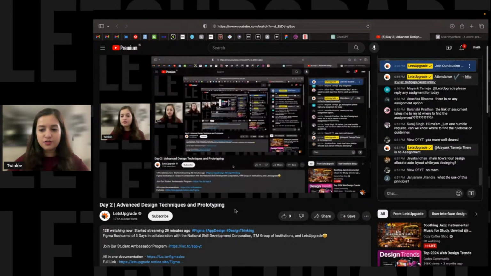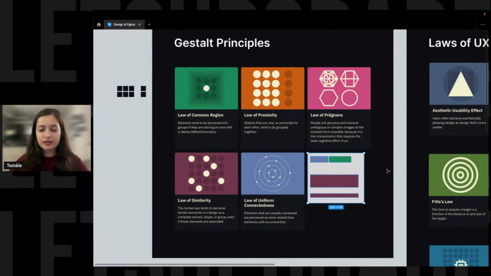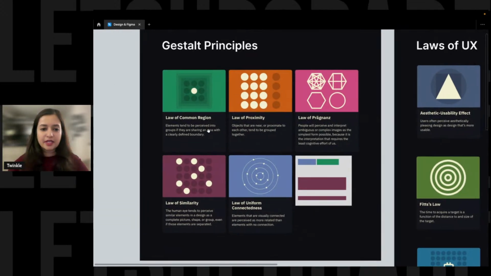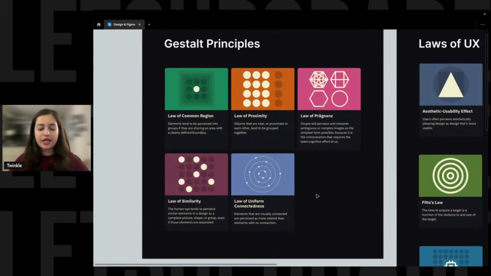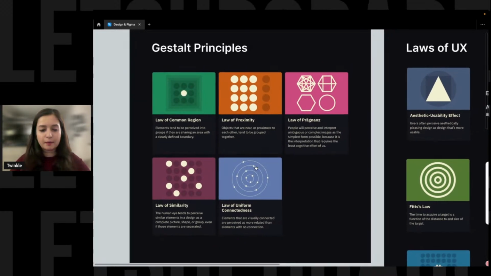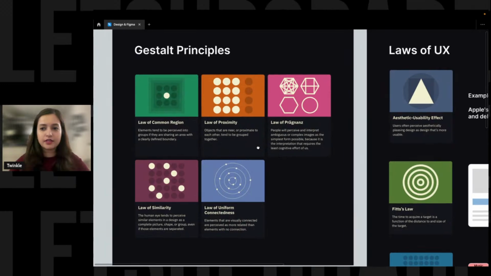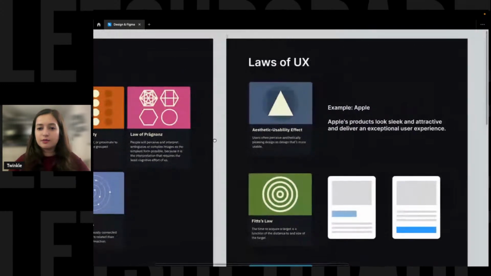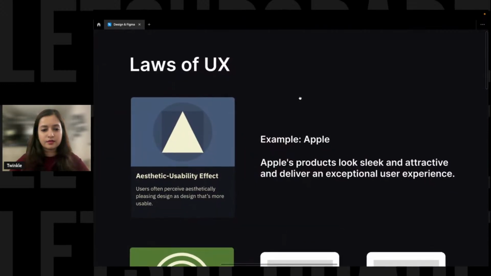What's the use of this principle? Again, as I mentioned in this layout right now, based on all of these laws that we are going to be learning today, you derive how all of this fits into the design that you are making. We will get to the application part of it as well. Let's move on to the laws of UX.